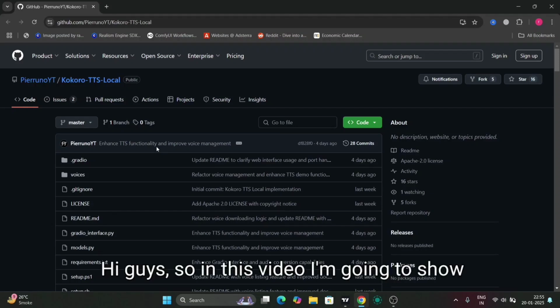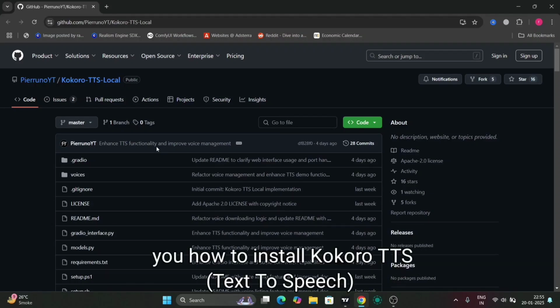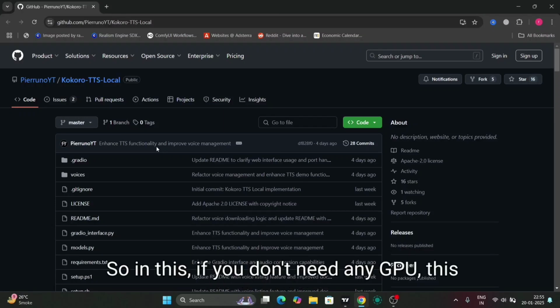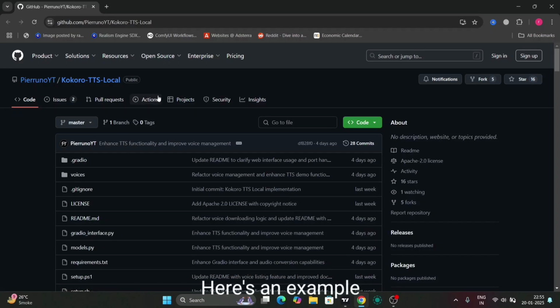Hi guys, in this video I'm going to show you how to install Kokoro TTS locally. We don't need any GPU; this can work on a CPU. Here is an example.